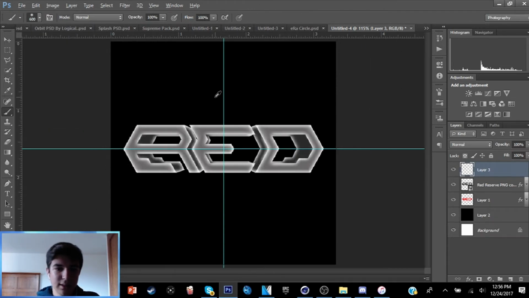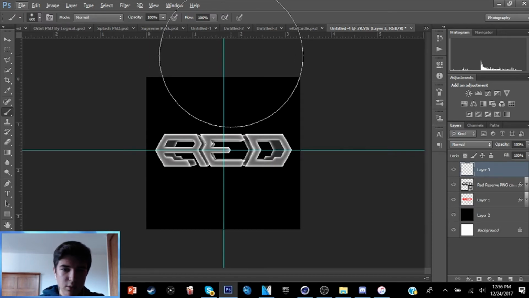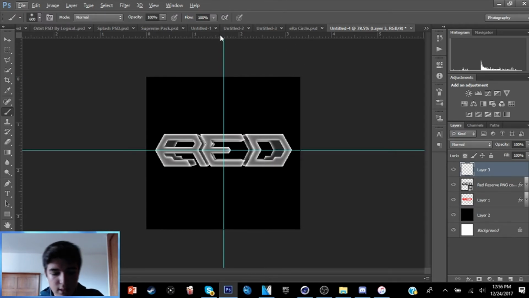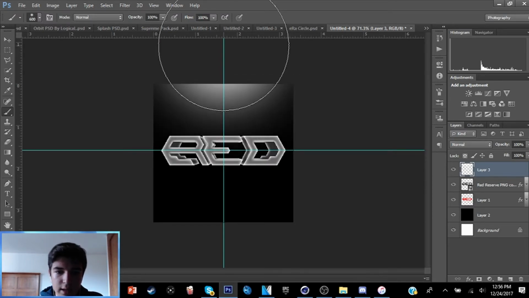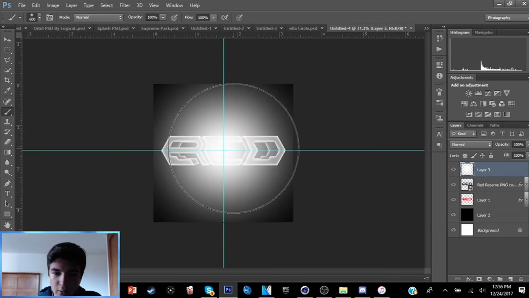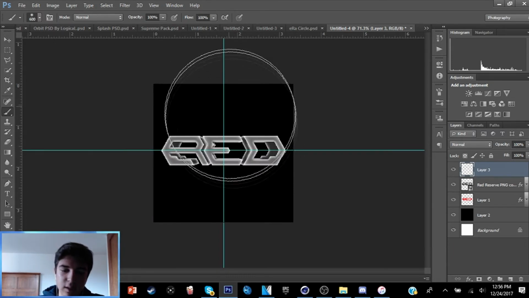You can press Alt as I taught you earlier, and scroll out and just make a light right there. You can make a lighting right there, or you can make it in the middle or whatever. You can fix that by yourself.